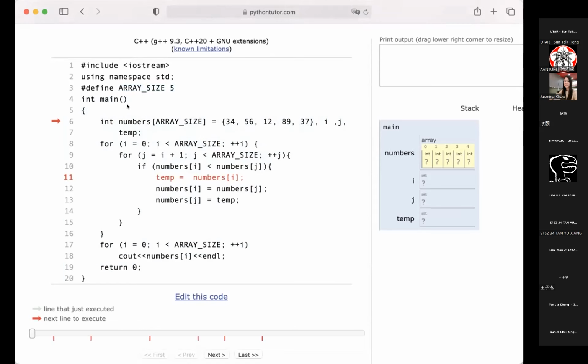So inside the main function, we just declare the array. So we just declare the data type as integer. And then we have the name of the array, numbers, and the size of the array is referring to this constant variable, array size. We have 5. So now we just initialize the values to it: 34, 56, 12, 89, and 37. We just follow the sequence of the values that the question mentioned.